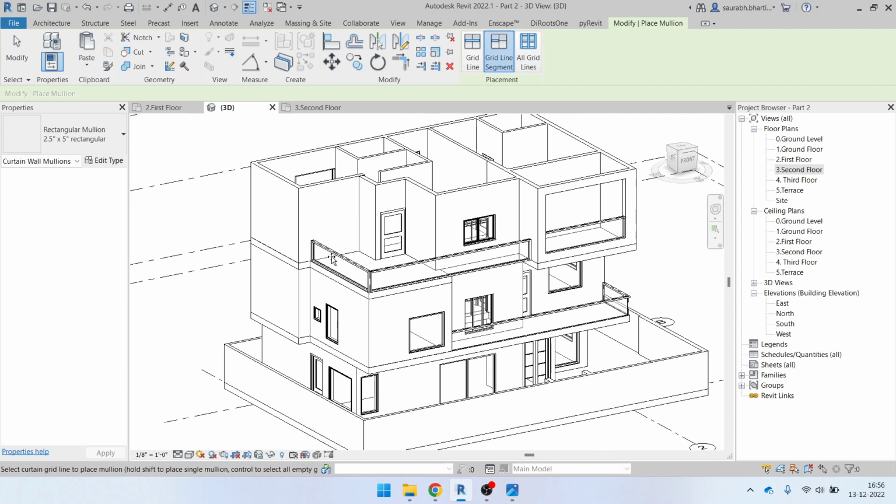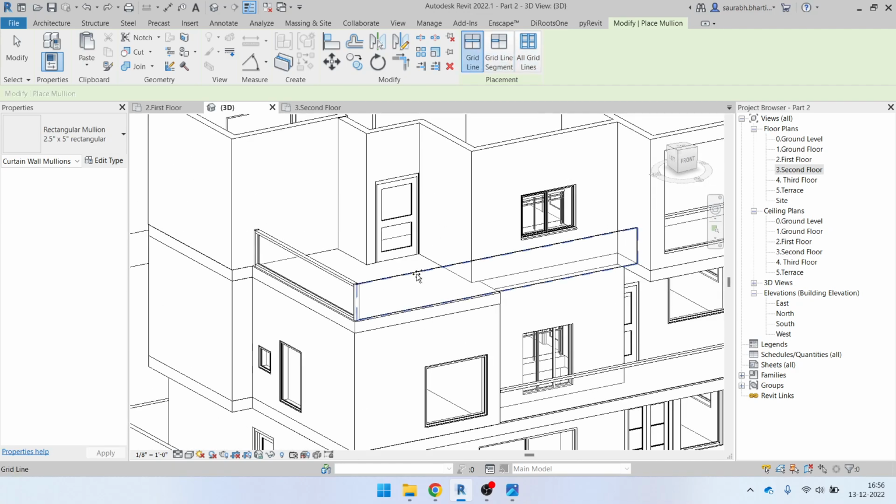That's the one thing. And if you don't want to put it on the bottom side, Control Z for undo. Okay, and then just put it on the grid line, and now you can just put it on the top, as you can see here.